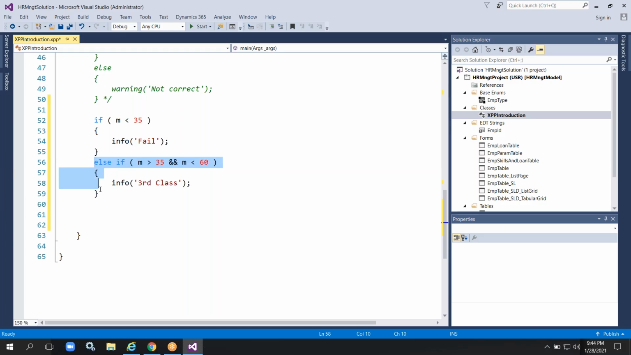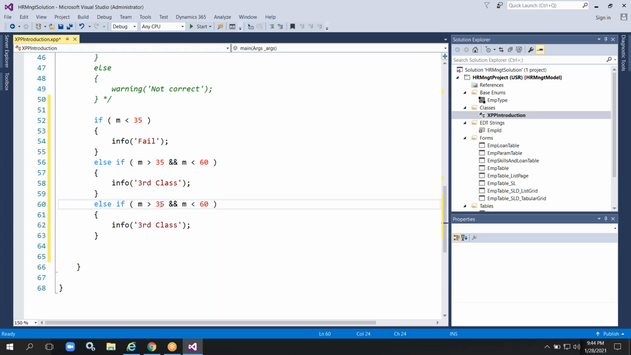In the else case, let me copy and paste. This is 60, less than or equal to, okay, 35 is also, 35 equal to. Here equal to 60, if we get 60, second class. Okay, here second class, here 80, 79 second class.